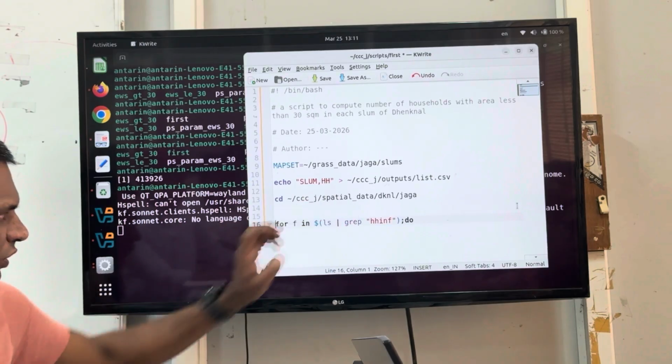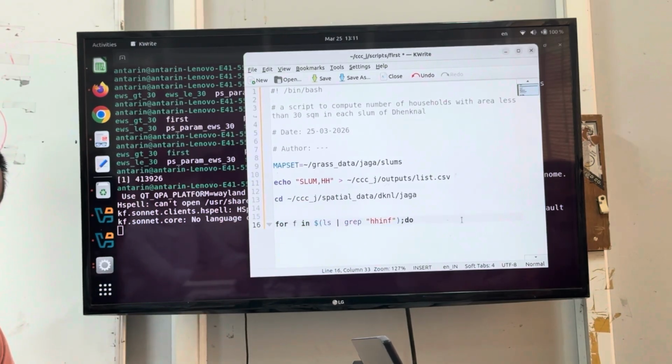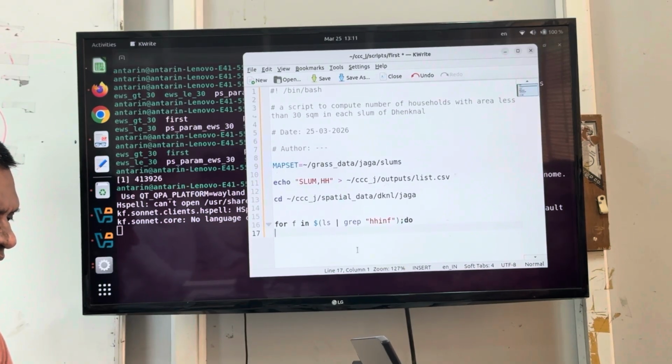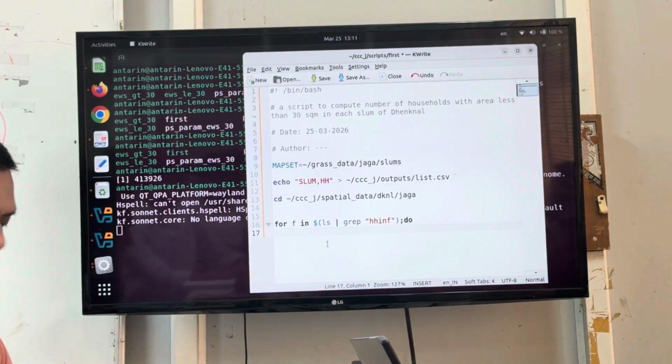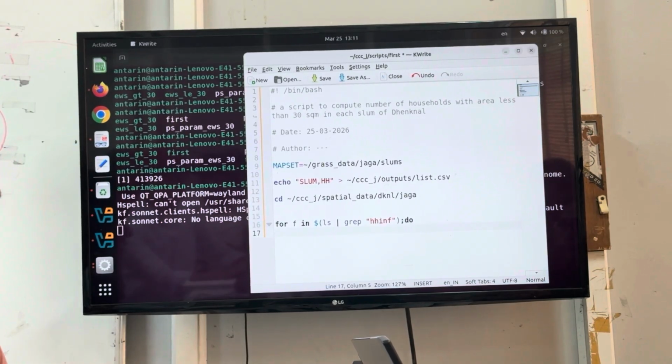Now I am here, for f in dollar, exactly like I was doing before, and what I will do is, although in bash tab doesn't happen automatically, it's nice to put a tab here, it will improve legibility. So after do, put a tab and say grass -f $mapset. You can select and copy this command too, Ctrl+C if you want.